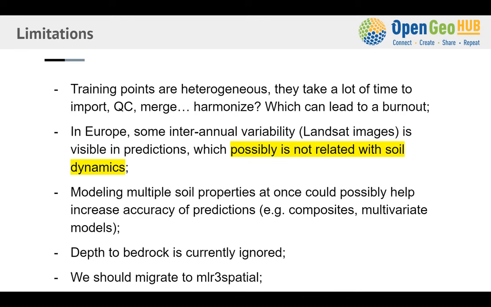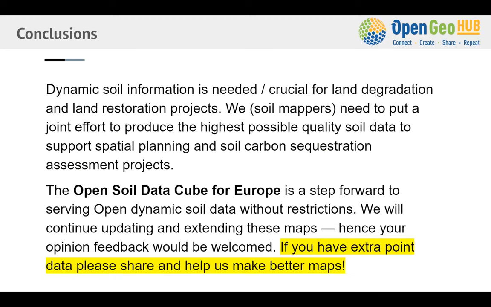And then there's also the thing that we didn't map the depth to bedrock. So we can estimate some volumes now, but we don't have a depth to bedrock. And we also use MLR, and we should be using MLR3 spatial. So yes, there's the first output, the open soil data cube for Europe. We will update it in September. We will optimize further computing and cut down the production cost, and we will keep on extending it.